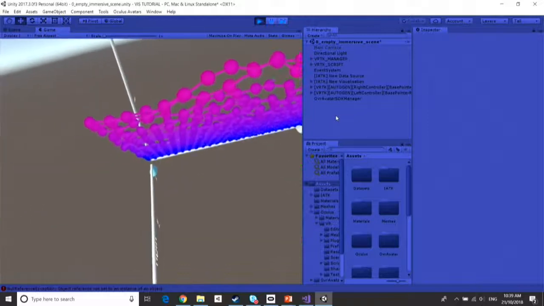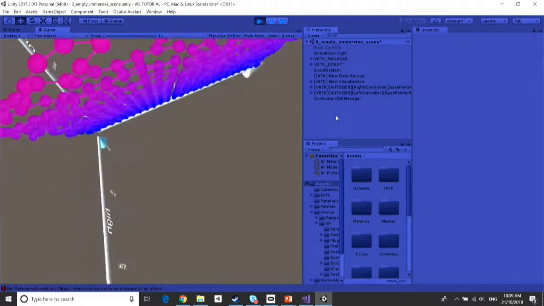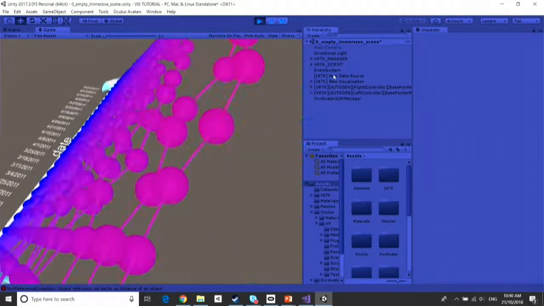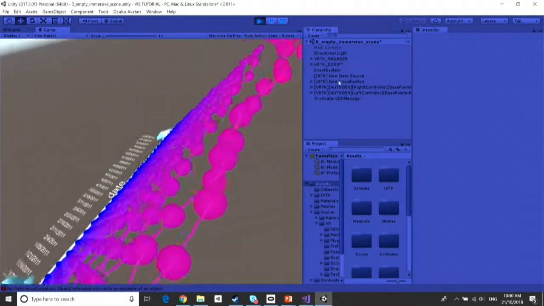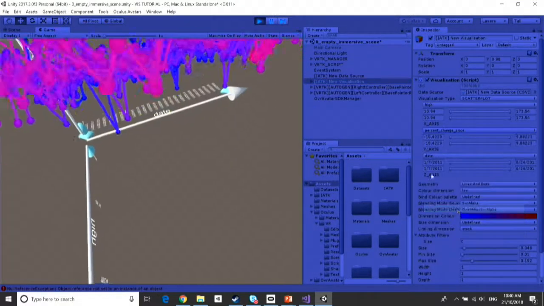I'm immersed in my 3D visualization. So I can walk around, I can inspect the values, I can read the dates. Sorry, Andrew. It's great. I can walk around. It's quite big. I can change the scale.